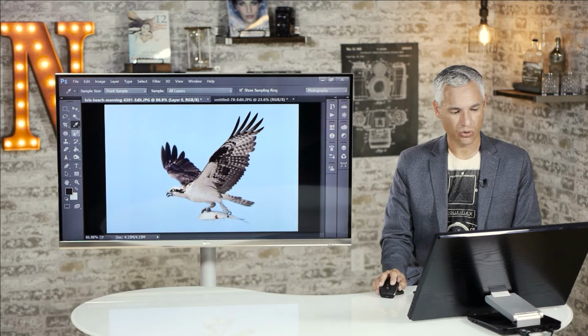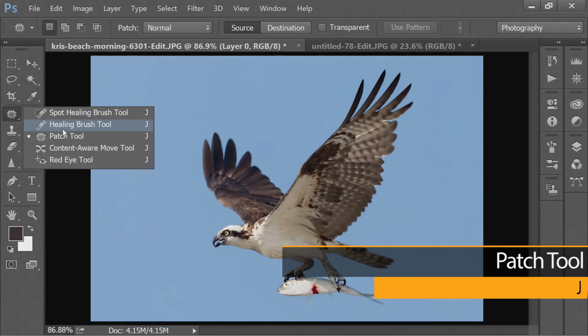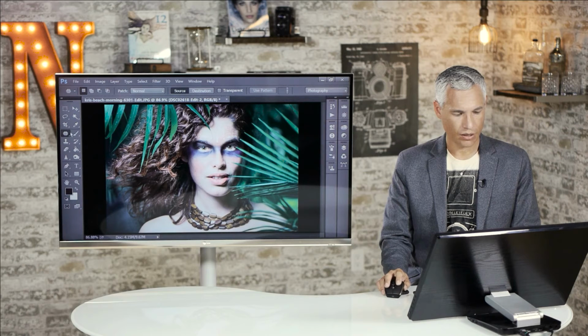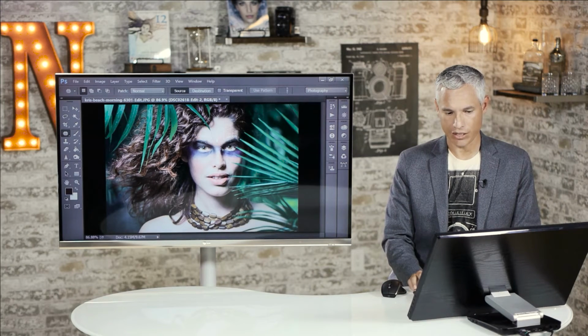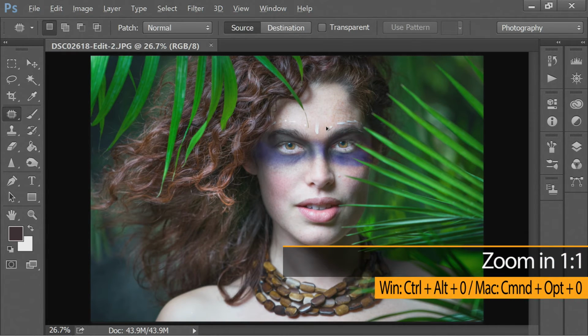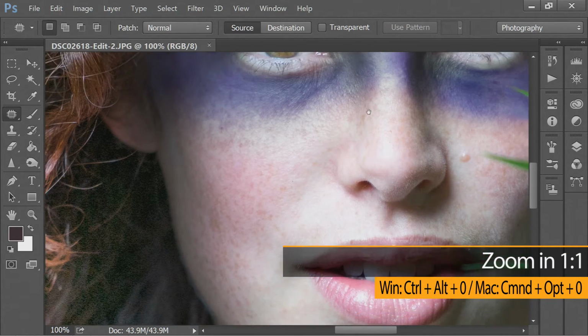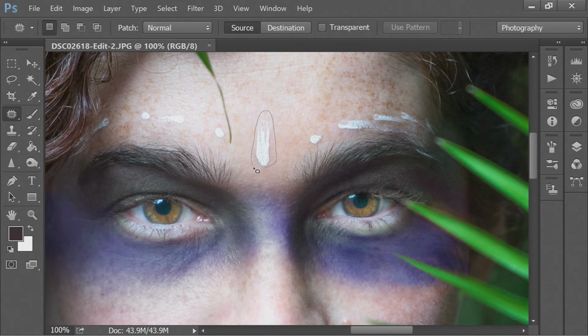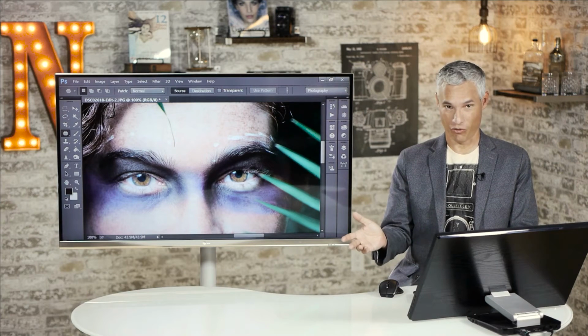So another useful tool is the patch tool, and you're going to be doing a lot of this in photography. So let's jump over to a portrait. The patch tool is extremely useful for healing parts of your picture. Let's say I want to get rid of this spot of makeup here. I'm going to hit Control-Alt-0 to zoom into 1:1, 100%. And now I can just draw a rough selection around it, and I'm going to drag that somewhere else. Bam! It's gone, and it looks perfect, right?